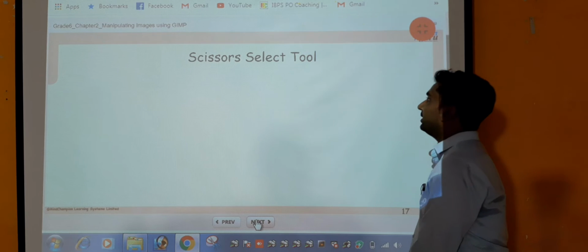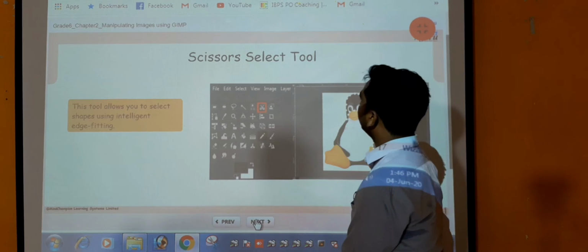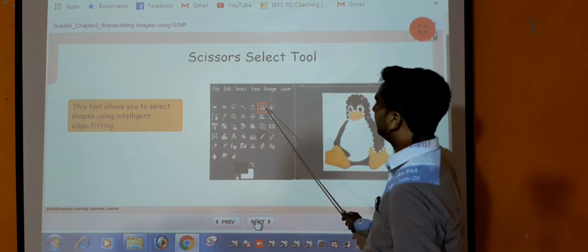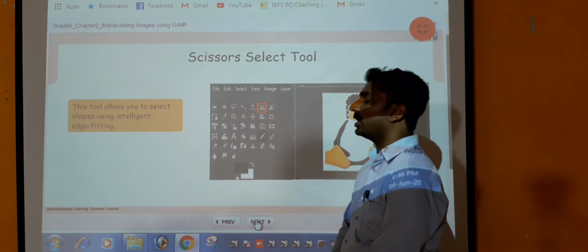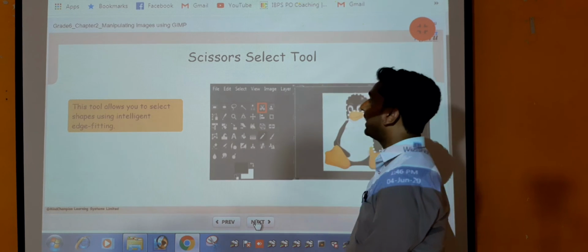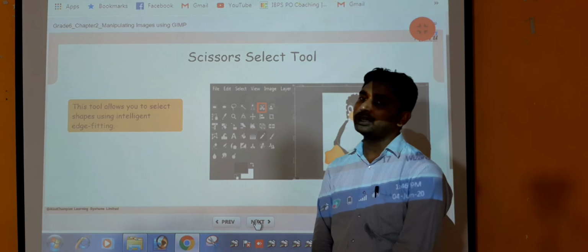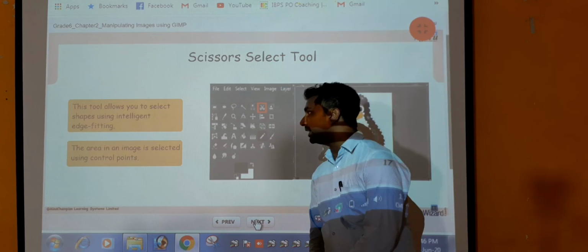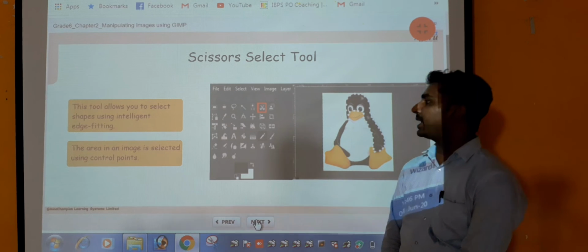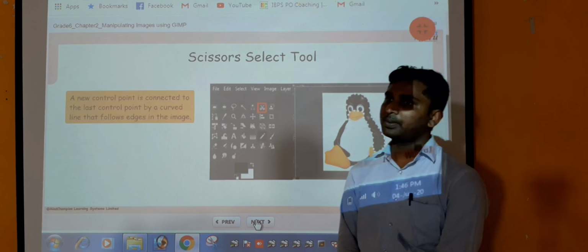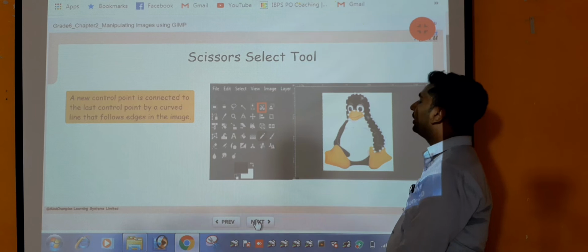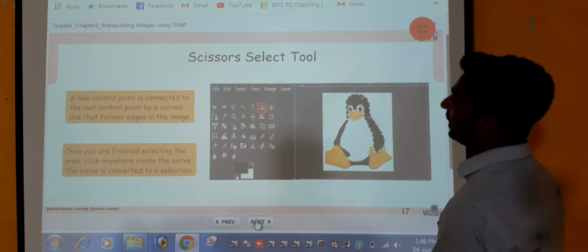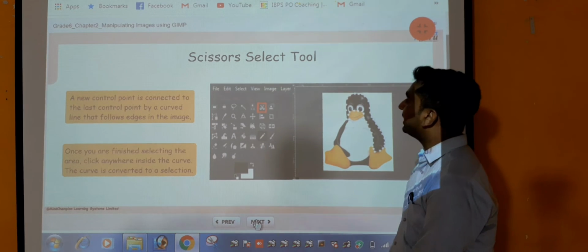Next is the scissors select tool. This tool allows you to select a shape using intelligent edge fitting. With this tool, the area in the image is selected using control points.